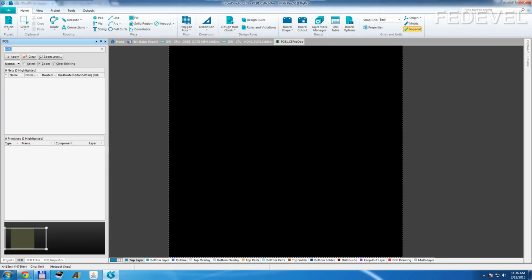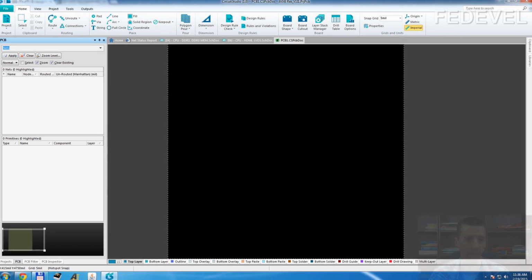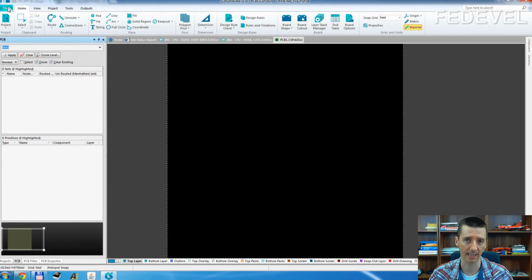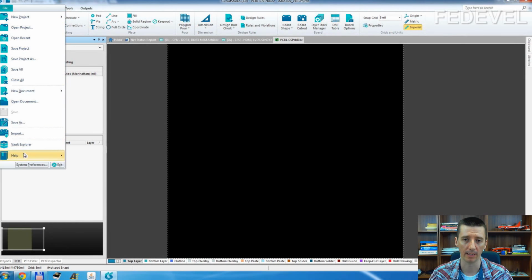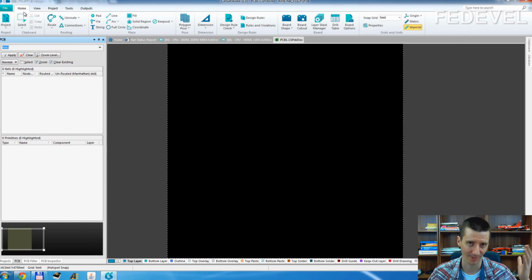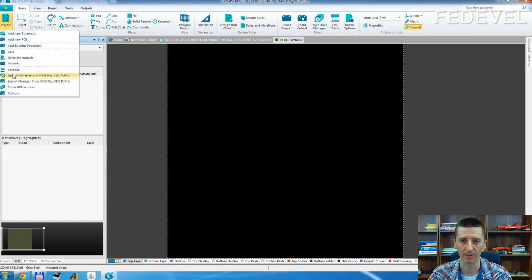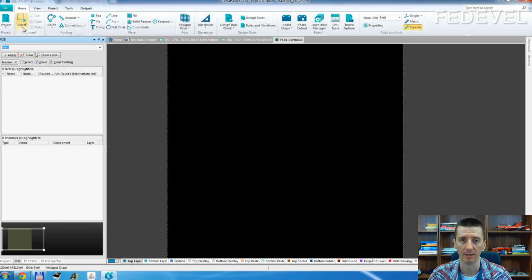Now let's have a look at the PCB menu. Again, missing buttons in the bottom right corner and exactly the same file menu as you already know it. What is different is the home menu. All the buttons needed for doing layout. This is the same as before or similar.